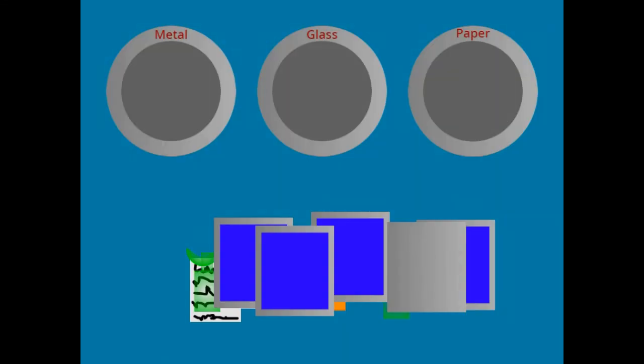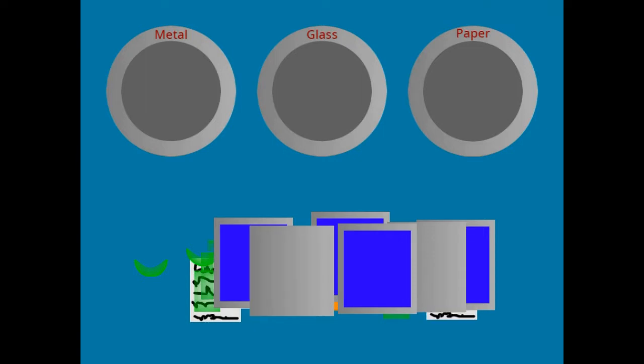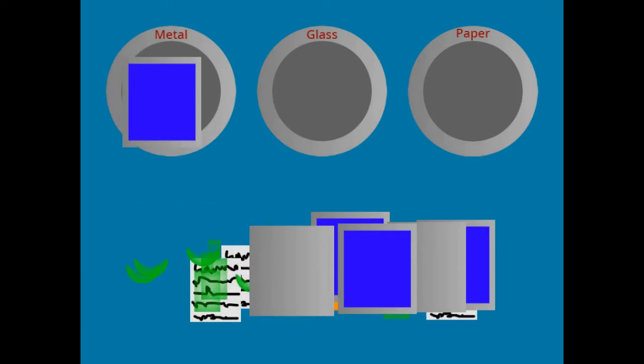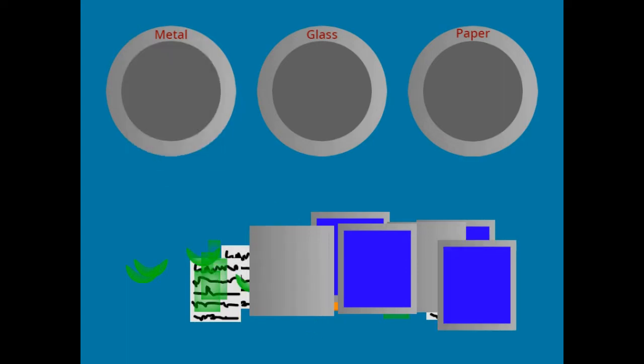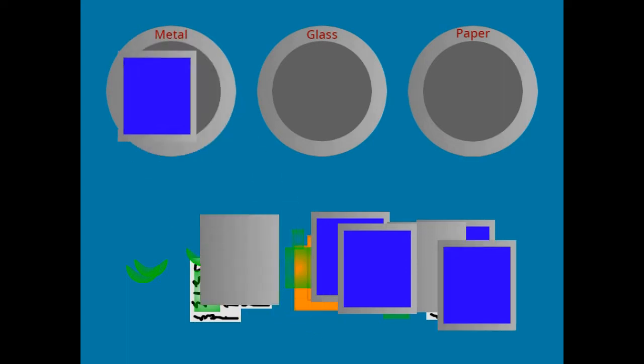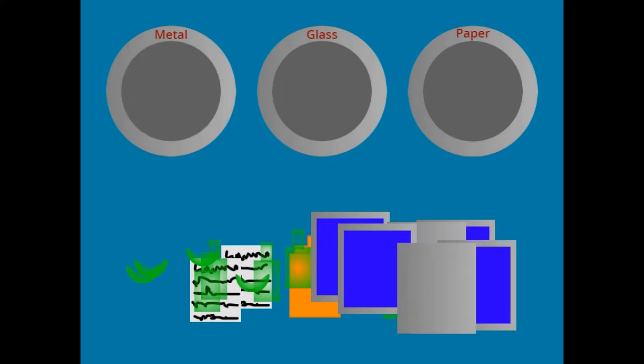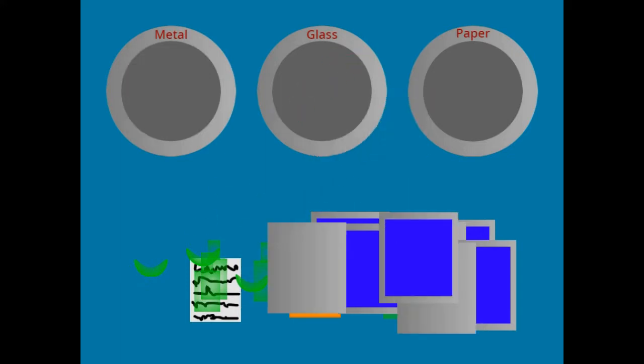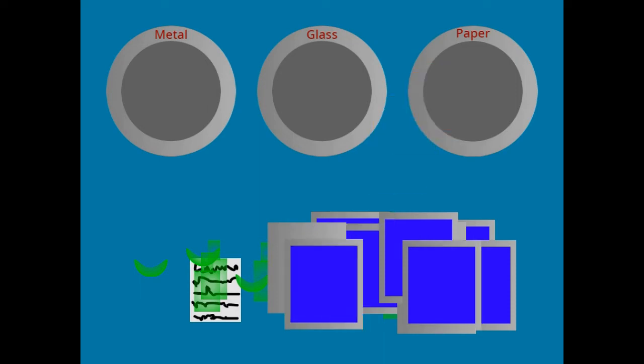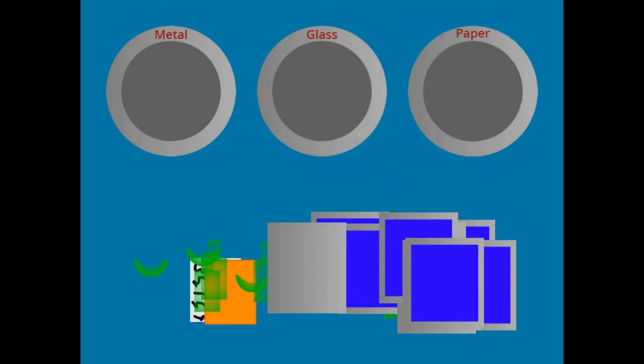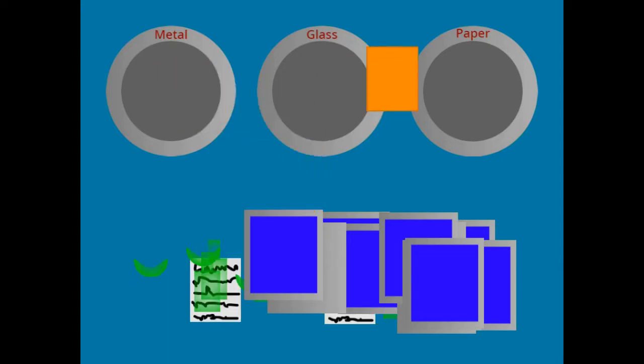Hello guys, so today I'll be showing you how to make a project in Scratch where you just sort these pieces of trash in bins. So metal goes in metal, glass goes in glass, paper goes in paper, and if you put it in the wrong bin, it makes a sound effect and you don't get any points.